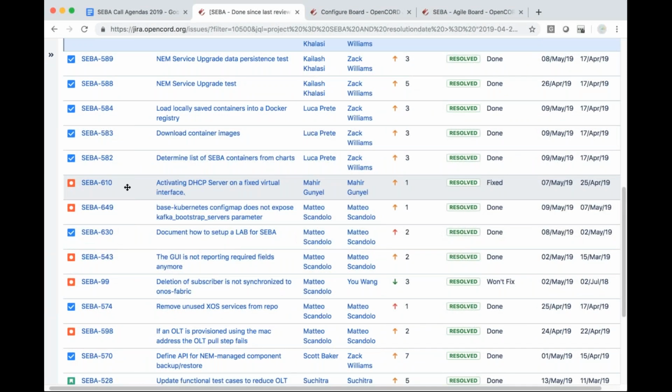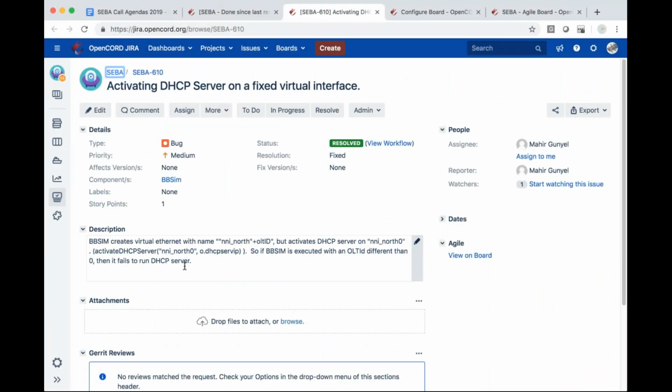The next item was SEBA 610. Mahir made that. Is Mahir on? This looks like it's a bug related to BVSIM that was resolved.